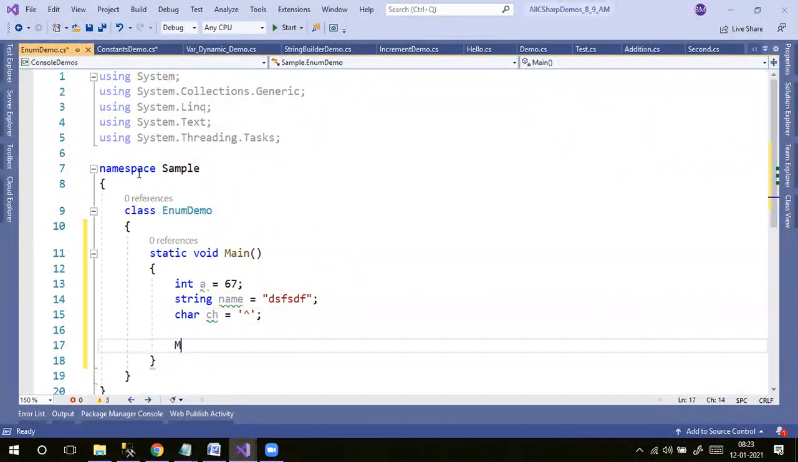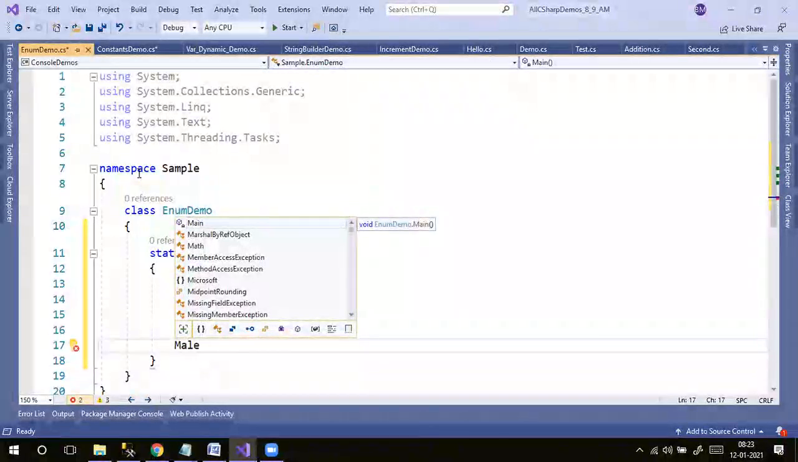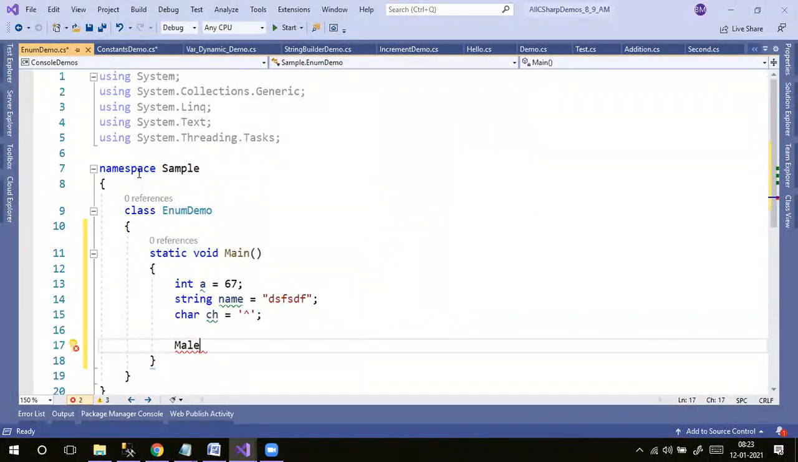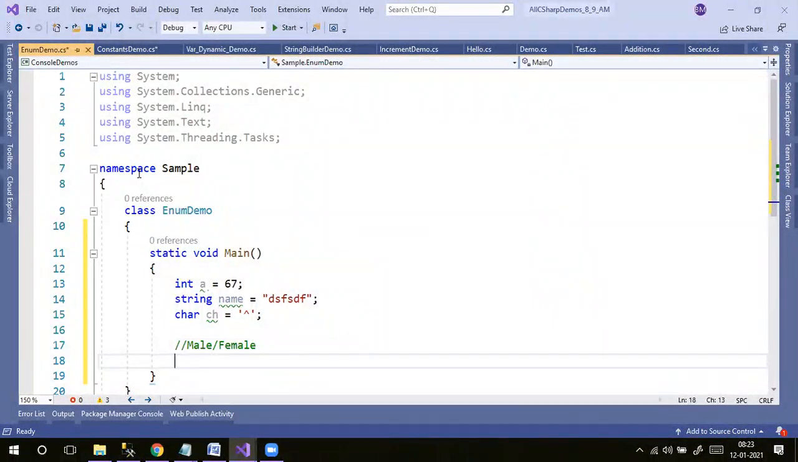some scenario came: I want to store male or female in my variable. Then obviously this is a collection of characters. How do I declare my variable? String gender is equal to, you can store male or you can store female, right?